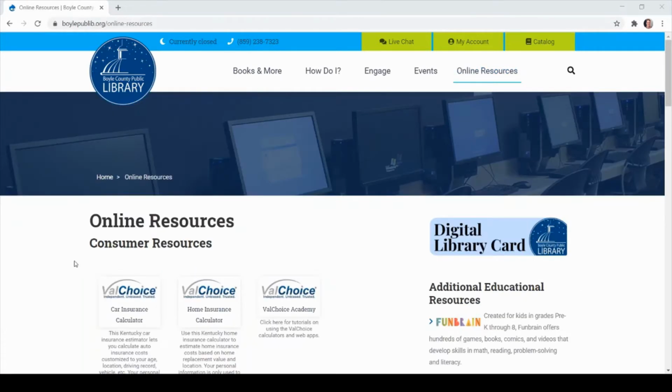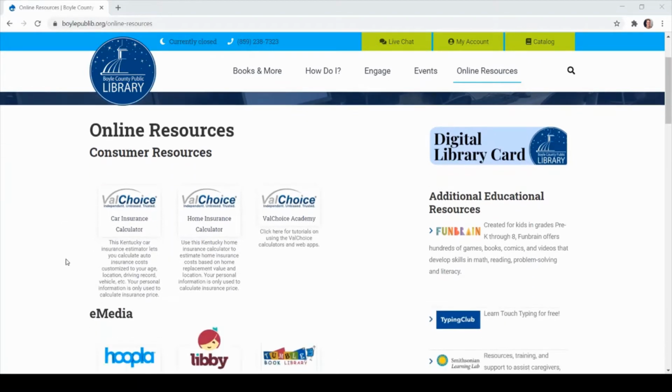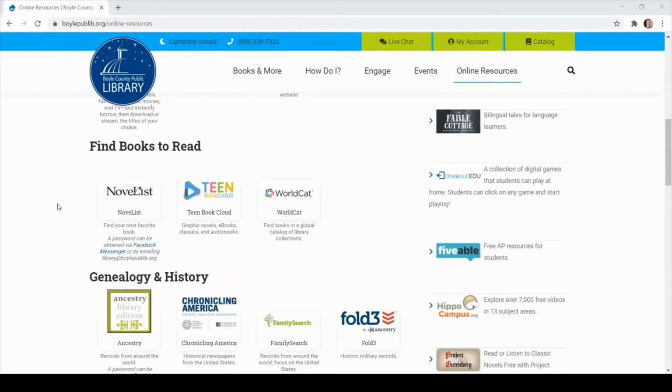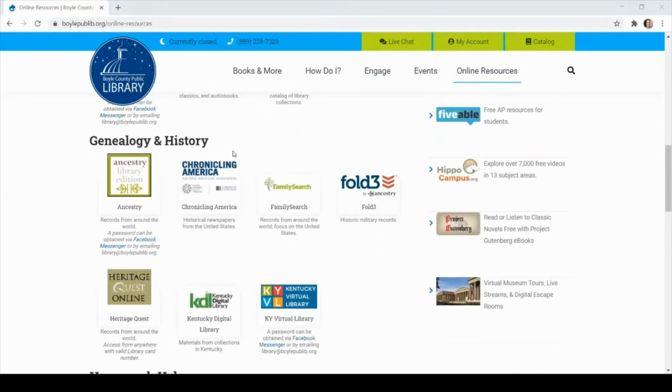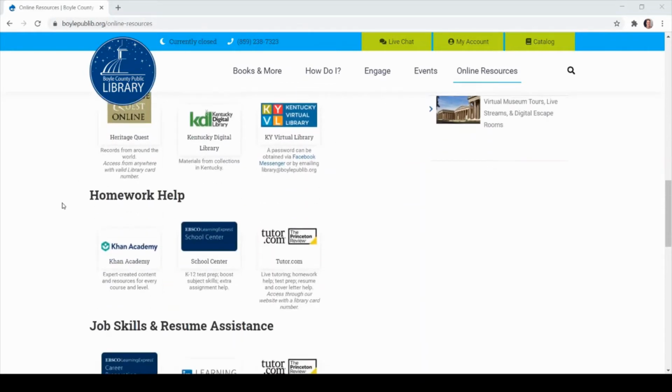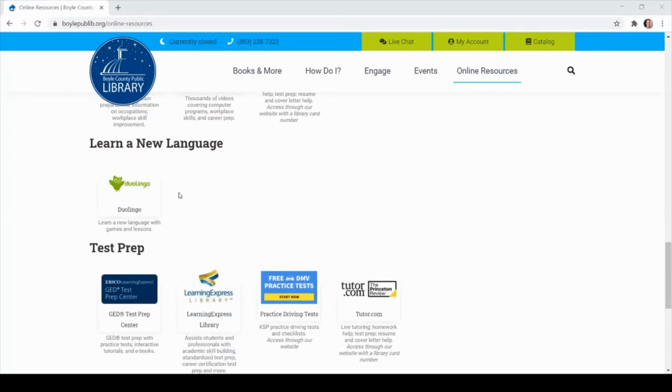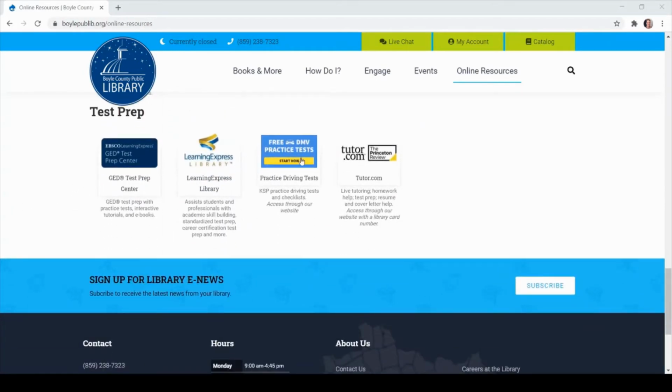When you land on the Online Resources page of our website, you will see that the databases are separated by category. We have Consumer Resources, E-Media, Find Books to Read, Genealogy and History, Homework Help, Job Skills and Resume Assistance, Learn a New Language, and Test Prep.